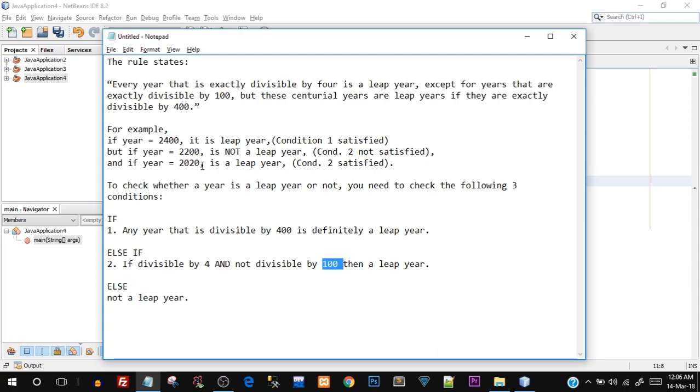It should not be divisible. But you can see 2200 divided by 100 would be 22, right? Which means that 2200 will be divisible by 100 also. And this is not what we want. We want a number which is not divisible by 100 and which is divisible by 4. Only then it would be a leap year.